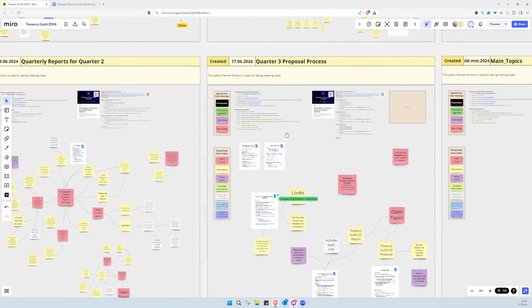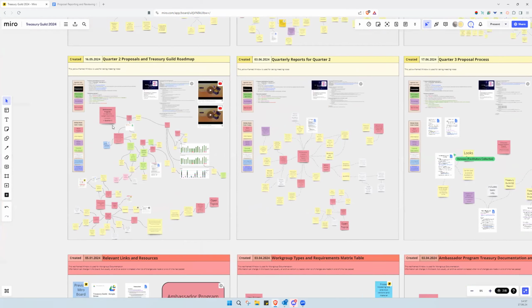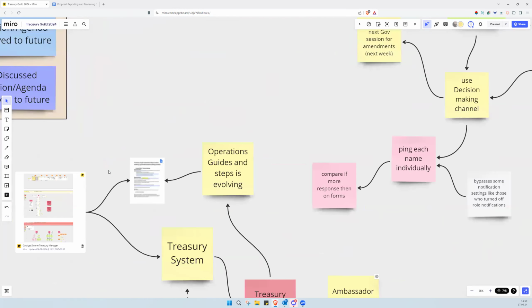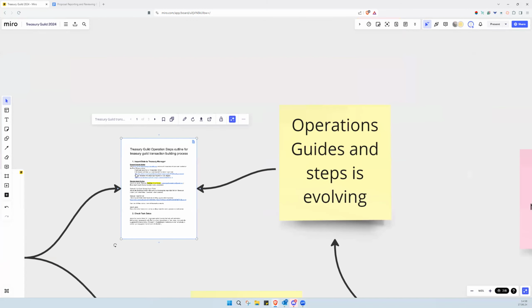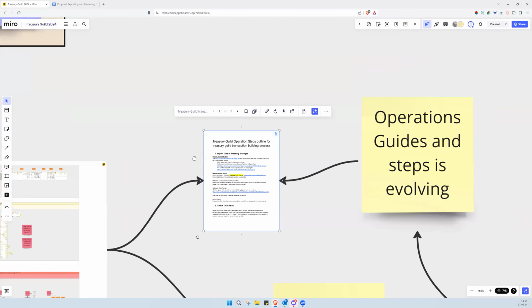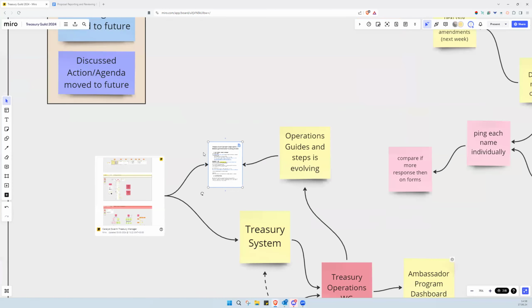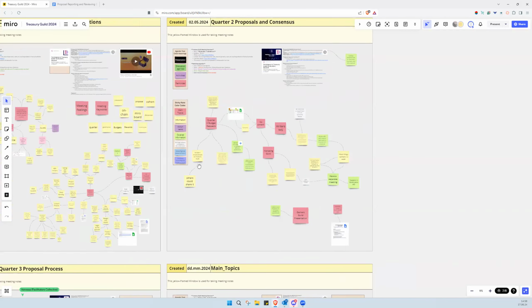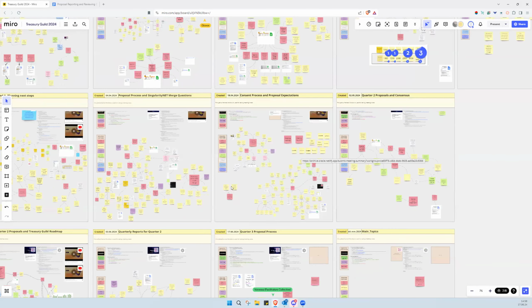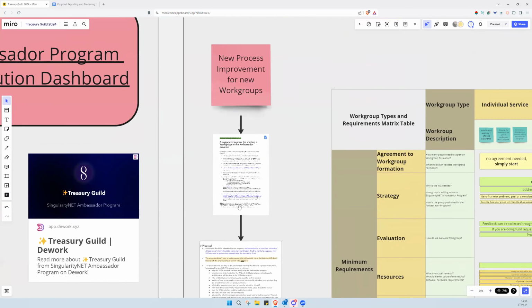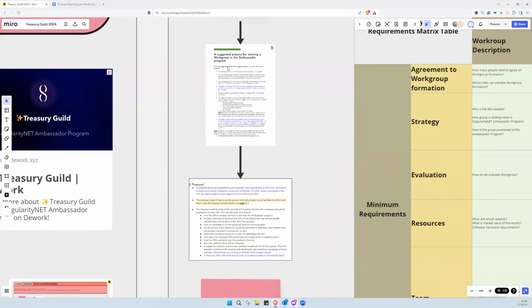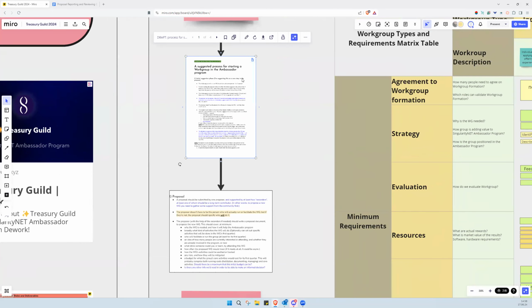I'm now looking back. Did we even have it? I don't think we have a document, right? How do we submit proposals? Or actually, we do have something. We have, and I will move it down here, a new process improvement for new work groups. So we do have a suggested process for starting a work group.